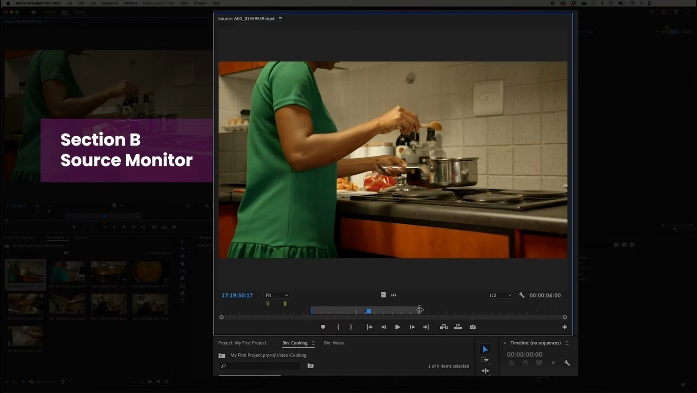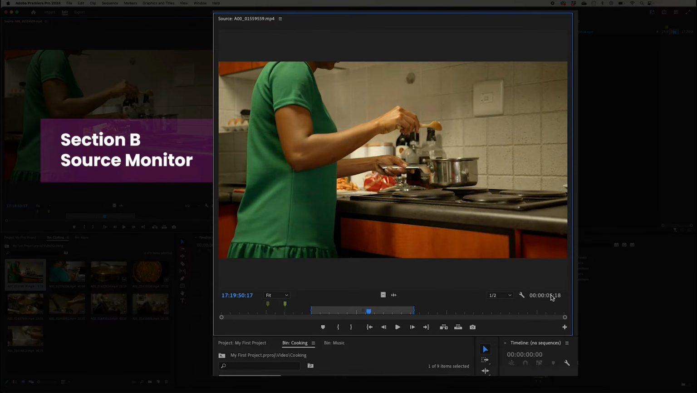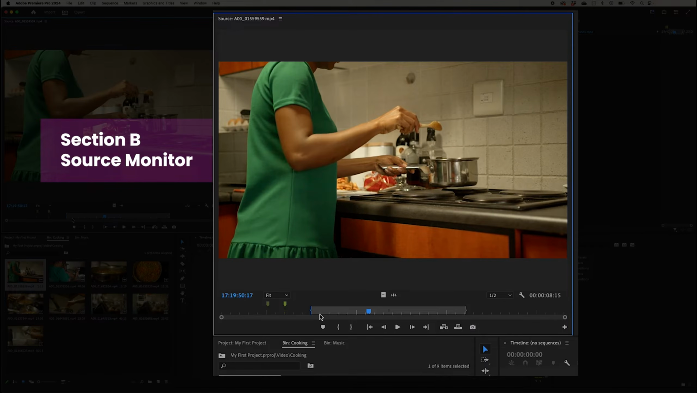So if I click and drag this in and out point, you can see the value here is changing. This just shows us that our in and out, which is our trimmed version of this clip, is this long. This is the time indication, just to show us that it's 8 seconds. Then in the middle, we have these two buttons.